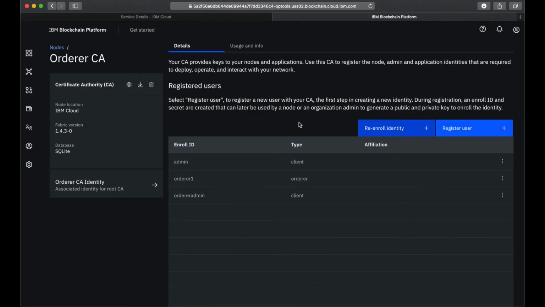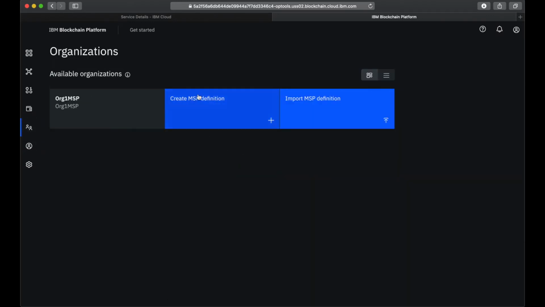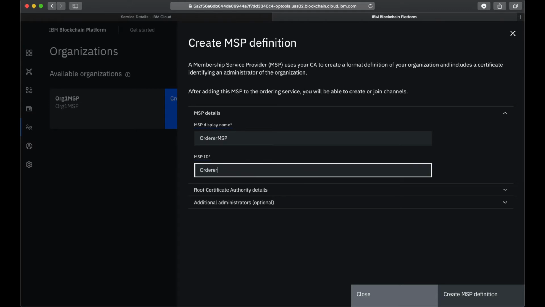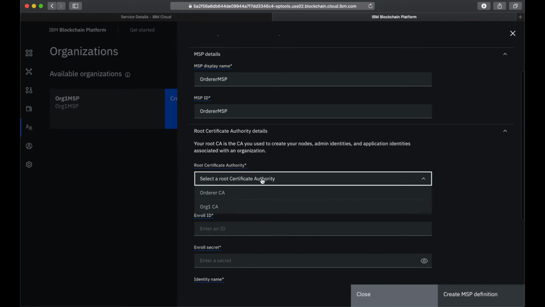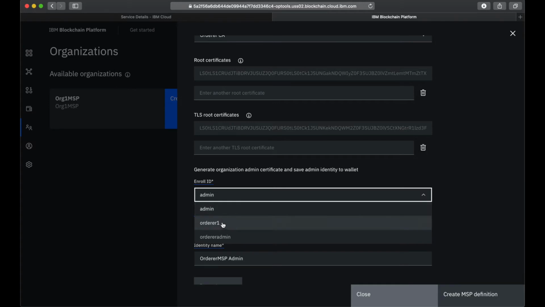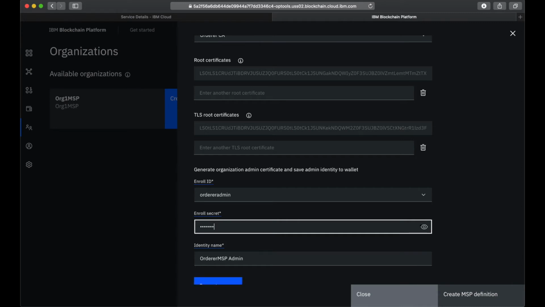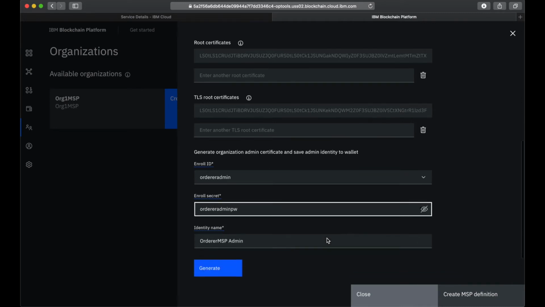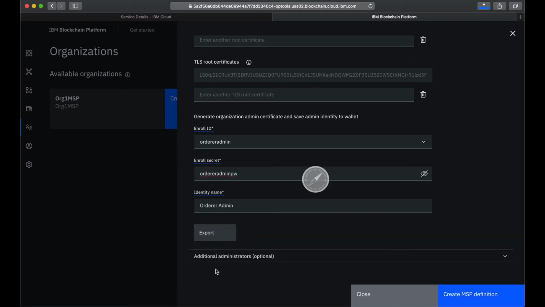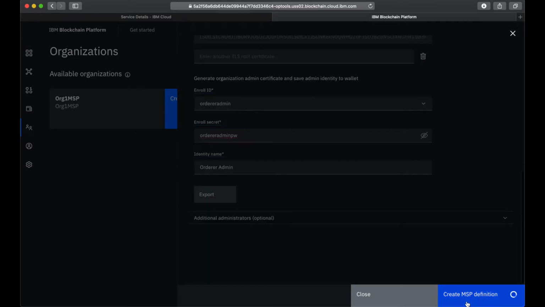The next step is to create the orderer MSP. So for that, we'll go to the Organizations tab on the left-hand pane and select Create MSP Definition. We'll give this MSP the name of orderer MSP with an ID of orderer MSP. We'll select the root certificate authority as orderer CA, and the enroll ID and enroll secret that we'll provide here would be orderer admin and orderer admin pw. The identity that we create, we're going to name it as orderer admin. Let's click generate. Let's export the identity to our local machines and create MSP definition.